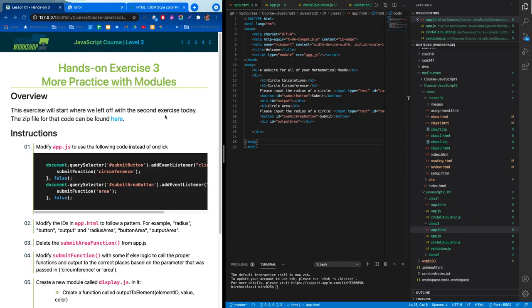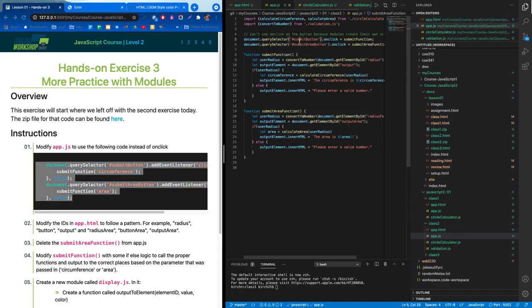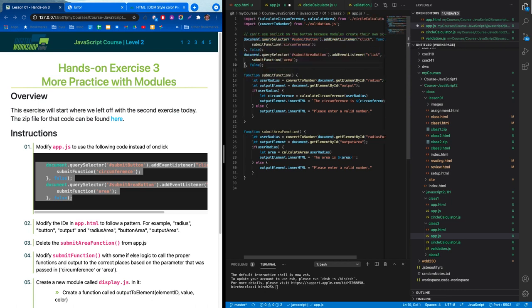Today we're going to be going through our hands-on exercise 3 for lesson 1 in our JavaScript 2 course. We are starting off with the zip file from our second exercise and we are going to continue to build on that. First things first, modify app.js to use the following code instead of onclick. Let's copy that, come over to app.js. Here are our onclicks on lines 4 and 5, and we're just going to take those out and add those instead. Okay, we'll save that.